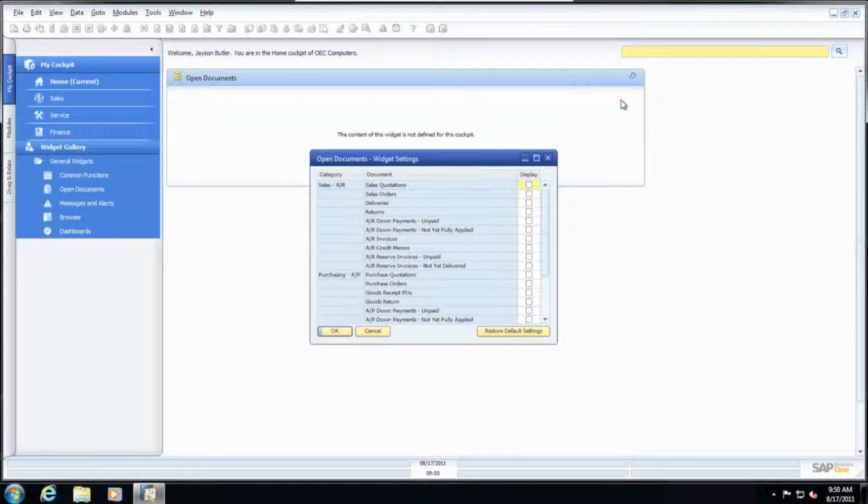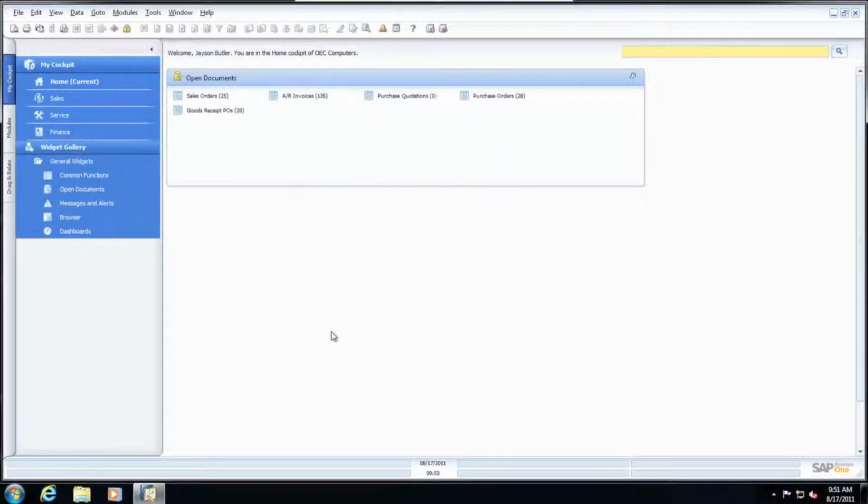And then what you want to do is go to settings. And here is a list of all your options that you can have on your open documents. So it's as easy as just clicking. Okay, and those are the ones that I'm going to choose for now. Okay, and they're all open there. And to take them off, it's the exact same procedure.